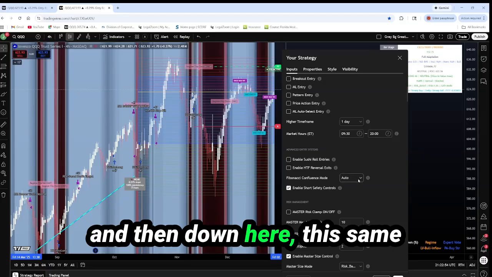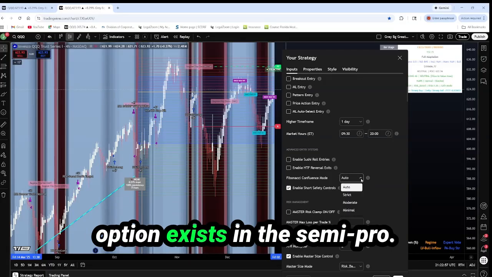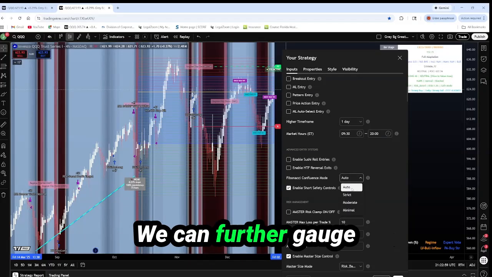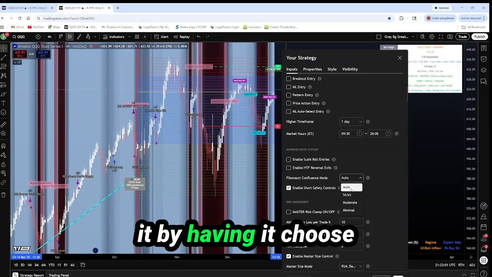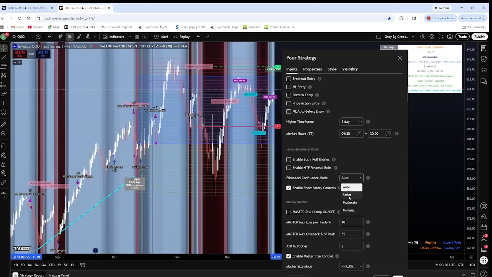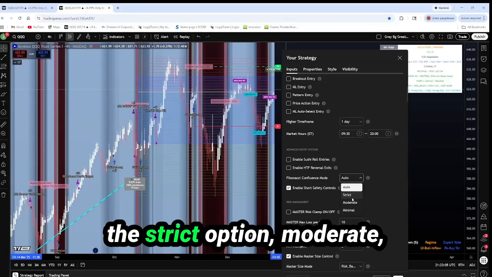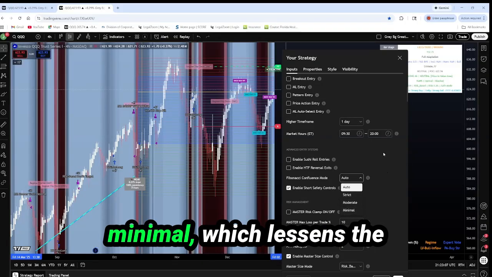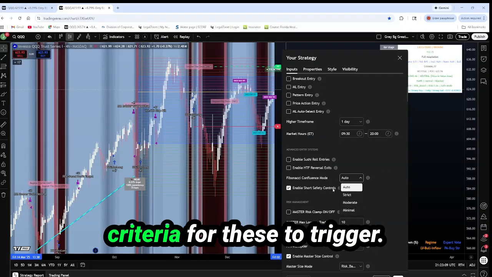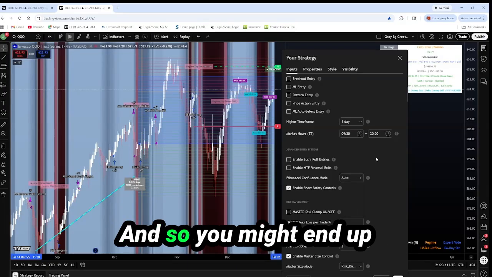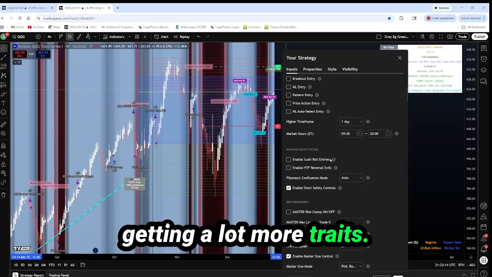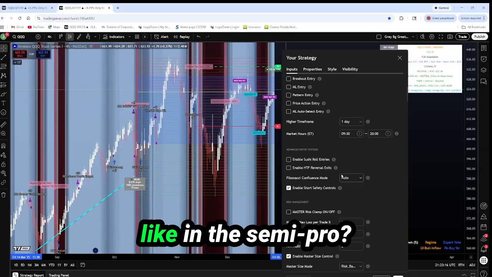Then down here, this same option exists in the Semi-Pro. We can further gauge it by having it choose automatically, or choosing ourselves to go with the strict option, moderate, or minimal, which lessens the criteria for these to trigger. And so you might end up getting a lot more trades. What does that look like in the Semi-Pro?